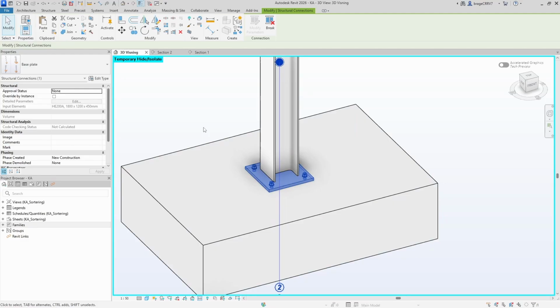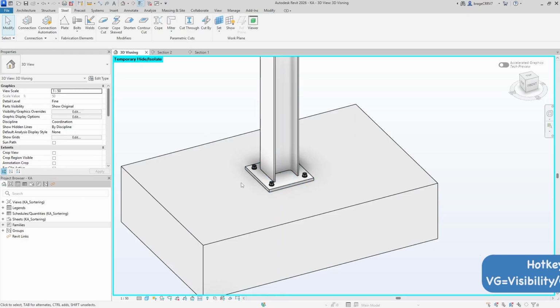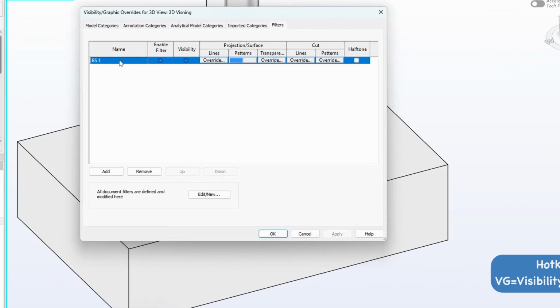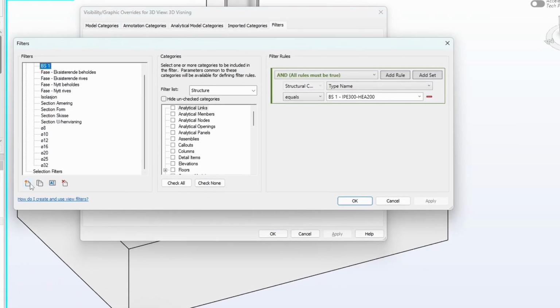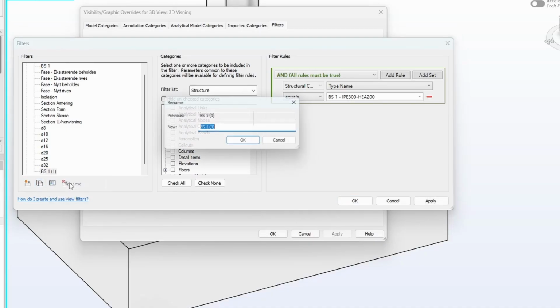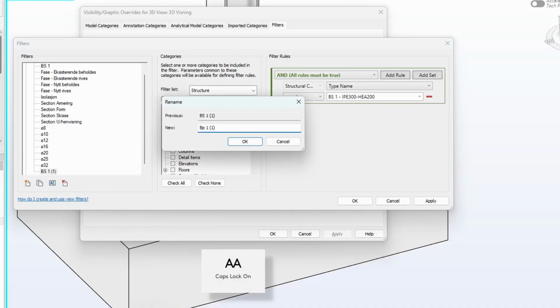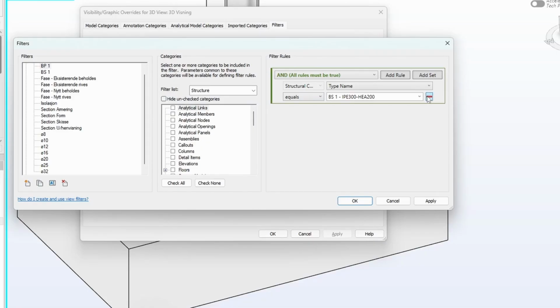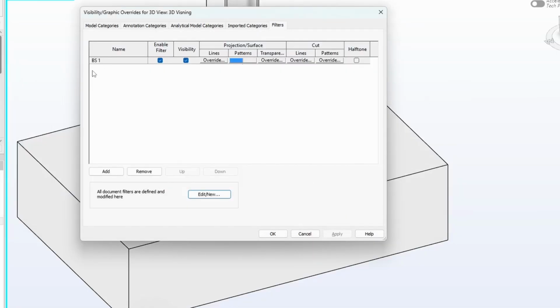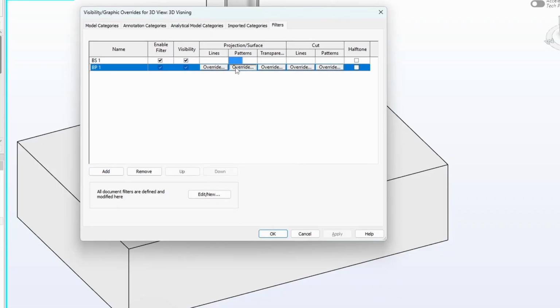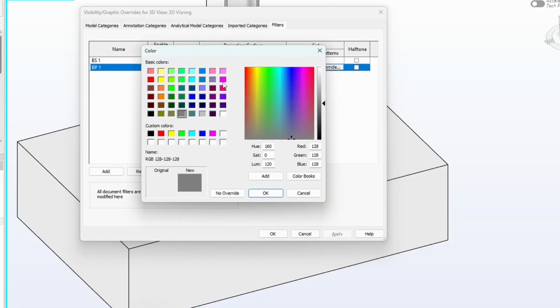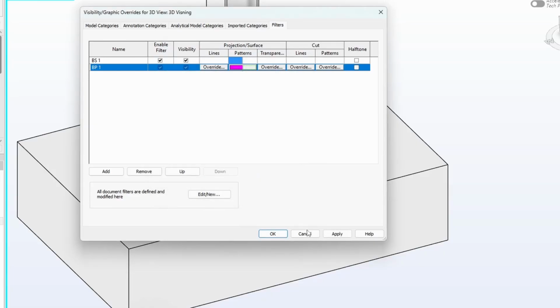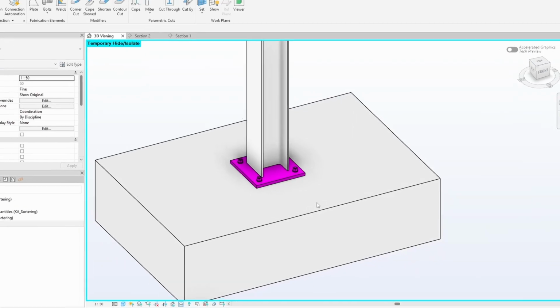To improve the visual look, at least in my opinion, I'm going to add color to all our base plate connections. Start by opening the Visibility Graphics settings, then navigate to the Filters tab and choose Edit New. Next, copy an existing filter that's already used to color steel connections in the project. Rename the new filter to BP1. From the drop-down menu, locate our newly created base plate and select it. Click OK, and we are back in the filter menu where I will add the BP1 connection to our filter list. Then choose a suitable color pattern. I think pink will work well here. Click Apply, and you'll see the base plate connection change to pink.